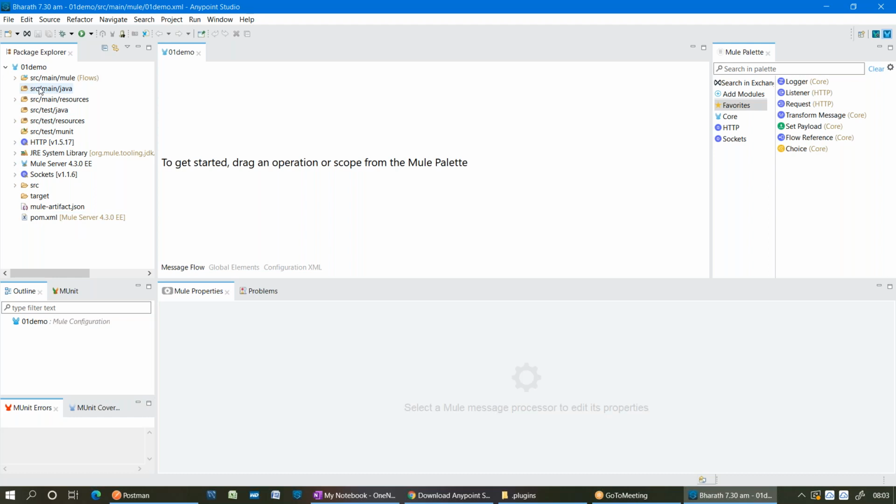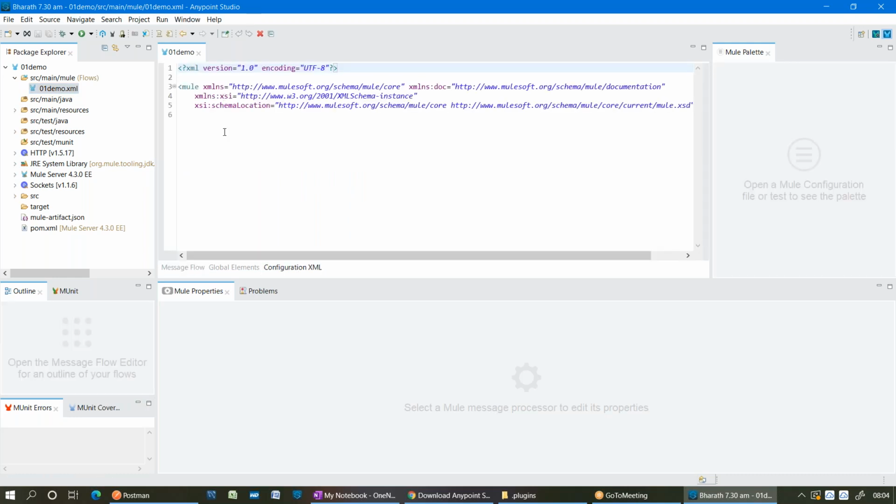So what it contains: src/main/mule. That means source main mule. You can see the flows in the bracket. All the Mule flows, whatever logic you are going to write, will be created under this src/main/mule. Then if you expand that, what is this file? It's a Mule configuration file, that means Mule configuration XML. Everything behind the scenes is XML. Why XML? Is there any idea? Why only configuration XML? Everything is in XML format.